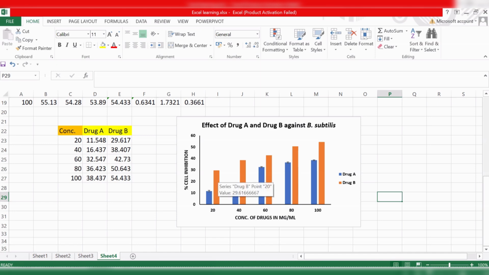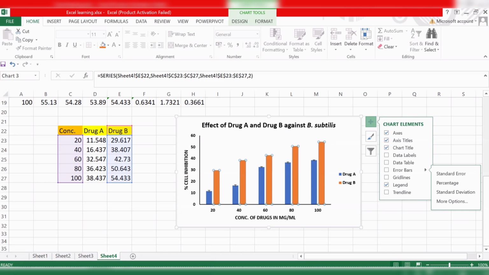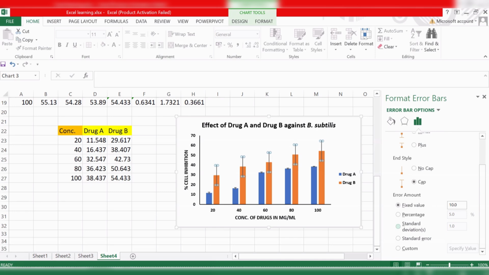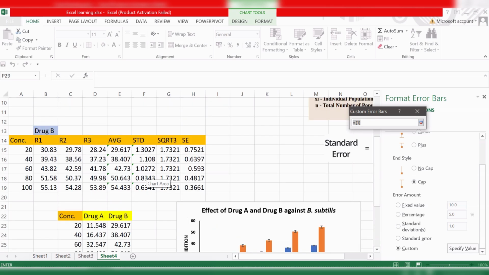So what you need to do, same process. You select these bars first of the drug B. Go to this addition. Go to the error bar. Click on the triangle on the right side. Go to more options. Okay. Don't change anything. Just directly come to the custom. So here again you will get the specify value. Click it. In the positive value section, select the standard error of the drug B. Again in negative error value section, select the standard error. The same standard error, the drug B. Okay. Now press OK.